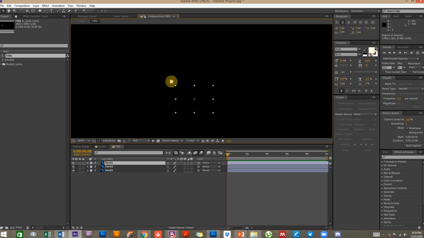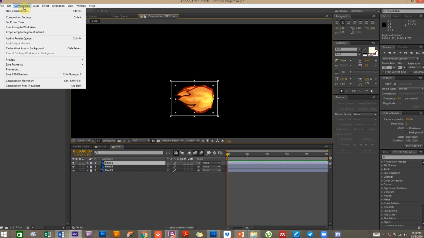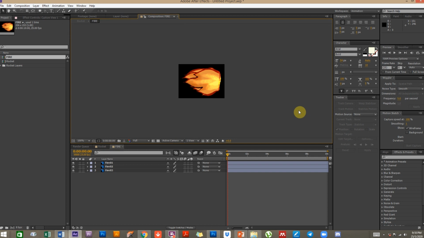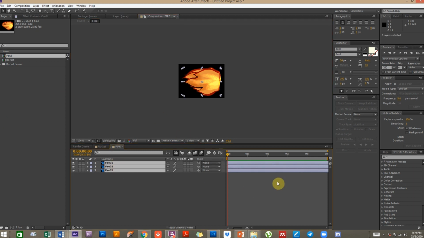Usually I like to give it a little bit of access, just to be on the safe side. And go to composition, crop comp to region of interest. All right. And the next thing I want to do is to loop this fire once only, okay? And I'm gonna let each fire image last for about 3 frames, all right?